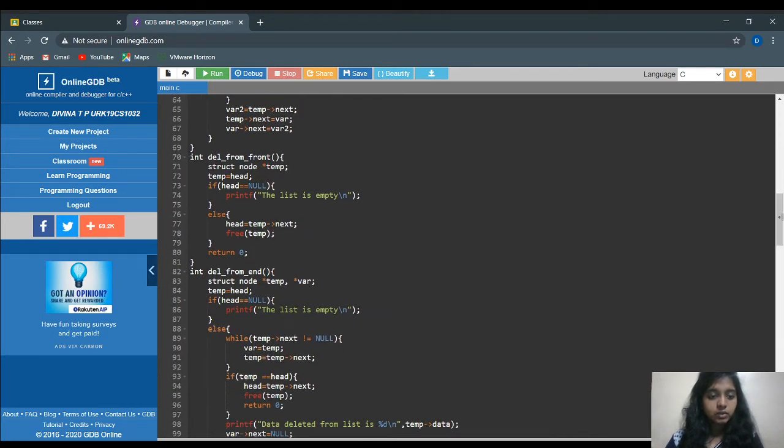Then I have given int del from front. This will delete the front element, the front digit or front integer, the first integer from the list. For that I have given an if condition. If head is equal to null, it means there is nothing. If head is empty, the total list is empty, so it will give you the output as list is empty. If not, the first element in the list will be deleted.